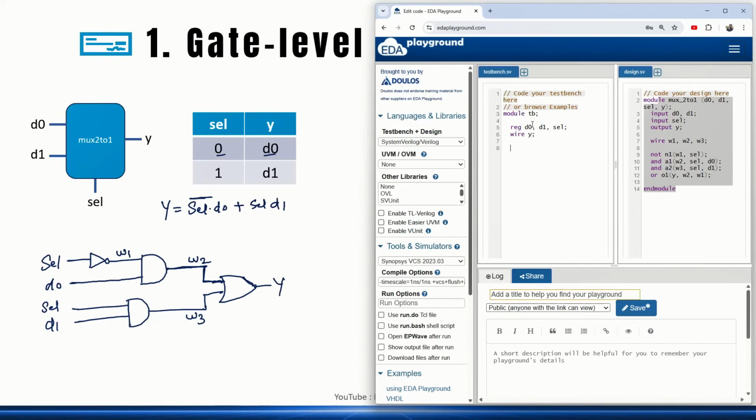Then after this, I need to connect my DUT, means I need to instantiate this DUT. Mux 2:1 I am supposed to use, mux underscore 2:1 is the name, and then I need to provide the instance name here. Let me write it as something like M1, or let me write it as DUT. Then I need to make the connections between the variables of the test bench and also the input and output ports of our DUT. Here how I am going to connect?